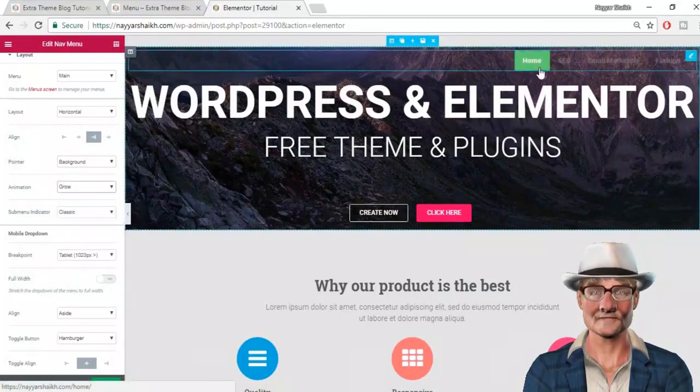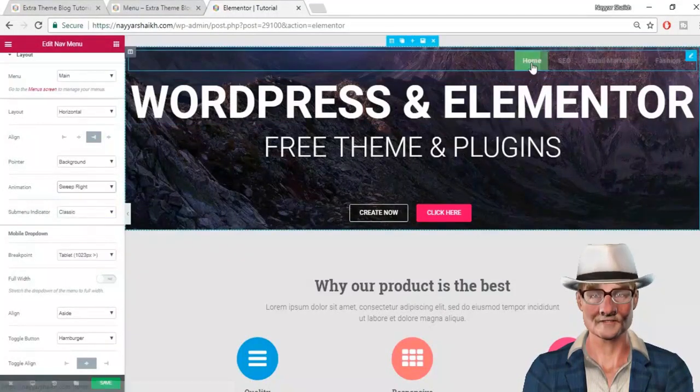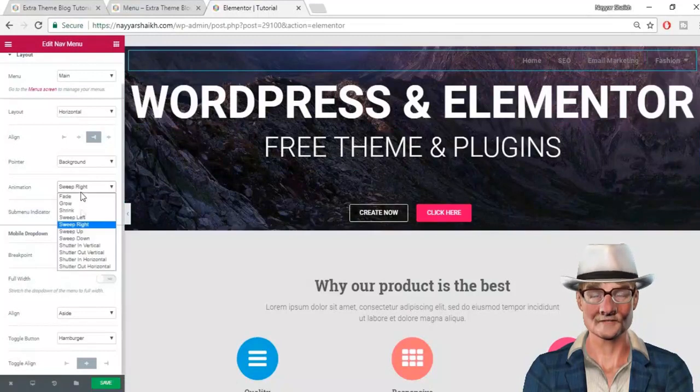Okay, so now hover and you can see the animation has changed. You can also change this to different things like sweep right. Now let's again hover, and as you can see, the animation has again changed. So you can select any animation you want.